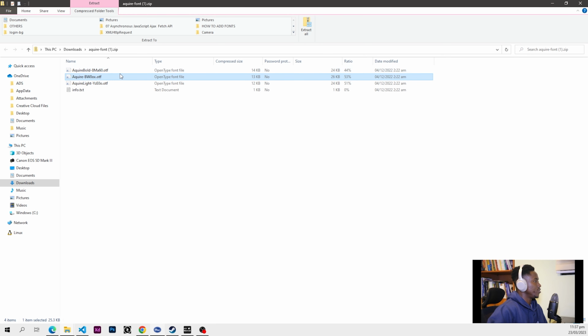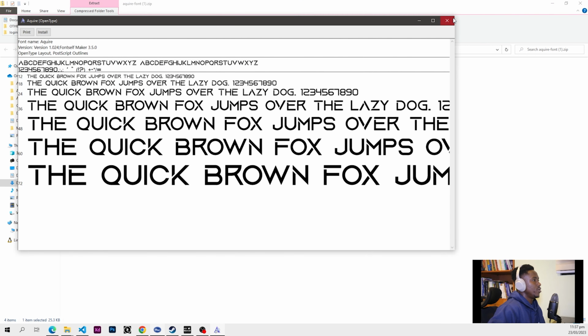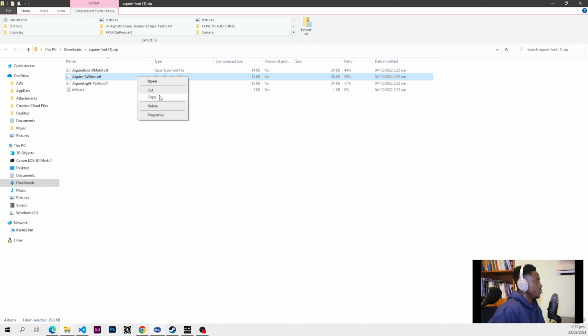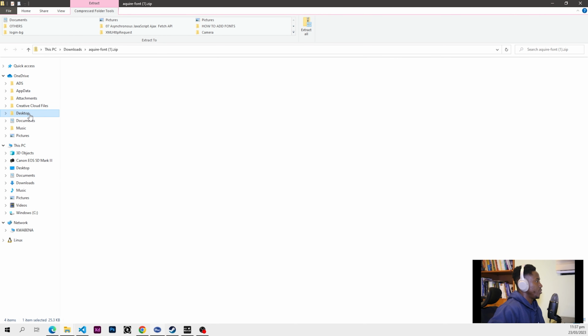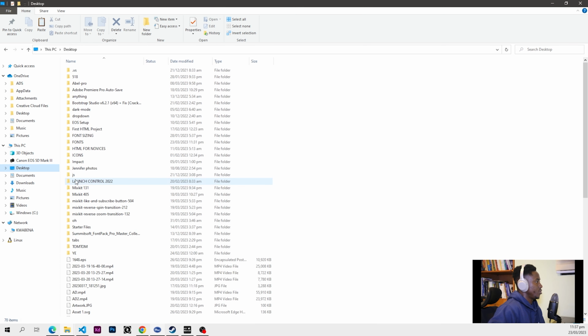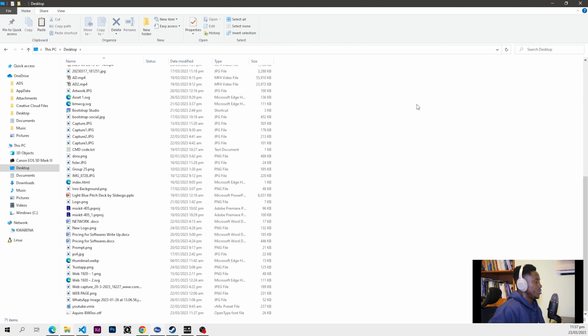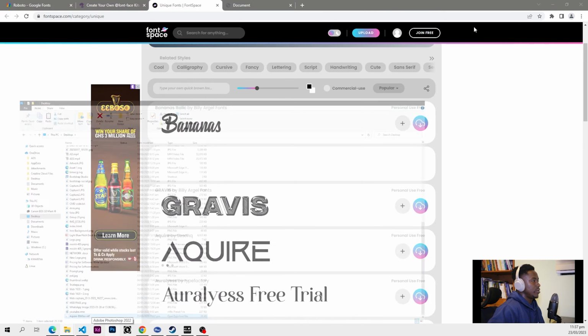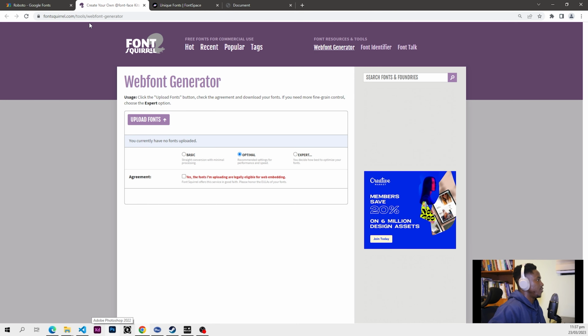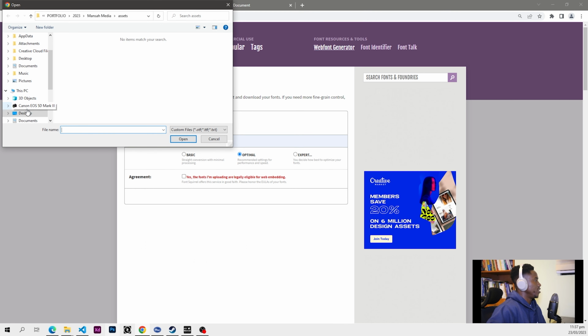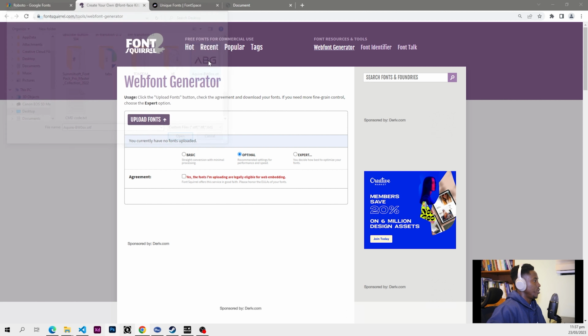I think there are various font weights. I think there's a light one, a bold one, and I'm assuming this one will be a medium-sized one or a normal font. I'm just going to copy this to my desktop and paste it. I have it right here. All I have to do is go to this Font Squirrel website and upload the font. I'm going to navigate to my desktop and then click it.